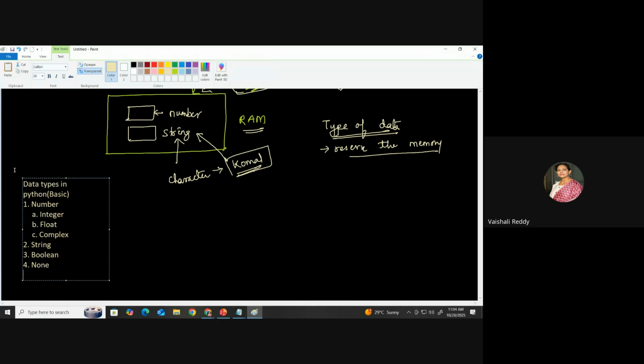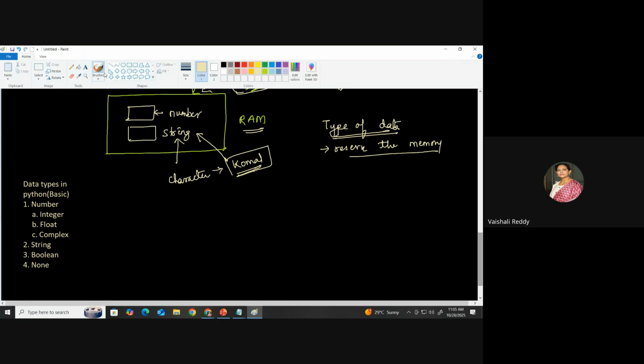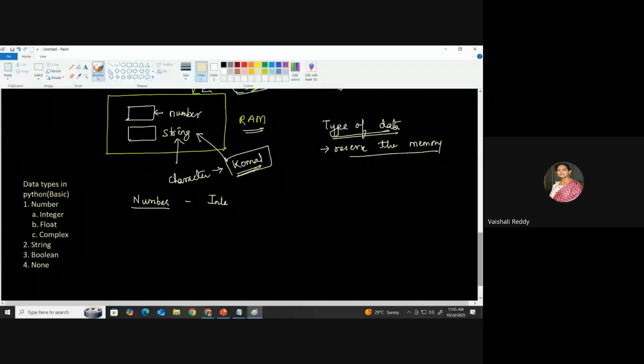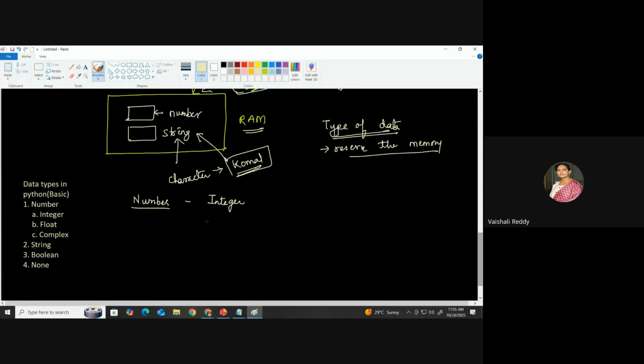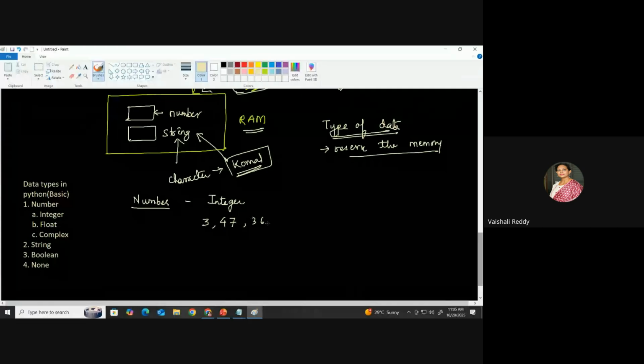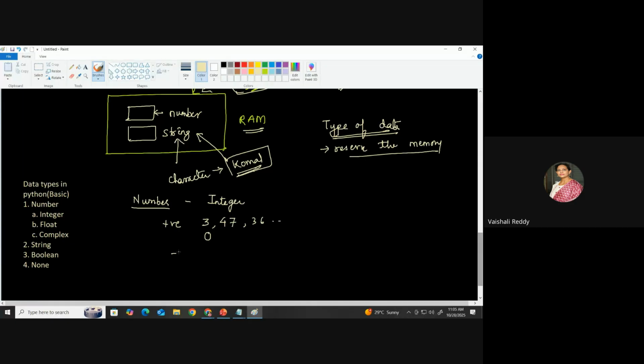Okay, awesome. So first, let's understand numbers. In number, first of all, we have integer. So what is an integer? Integer means any positive number, say 3, 47, 36, whatever. Such numbers are considered as integers. These are my positive numbers. 0 will also be considered to be an integer. And then we can have negative numbers as well, so -3 and -1076 are also integers.